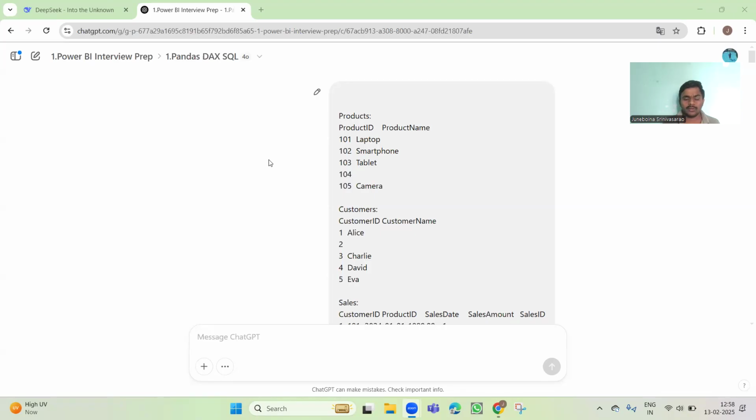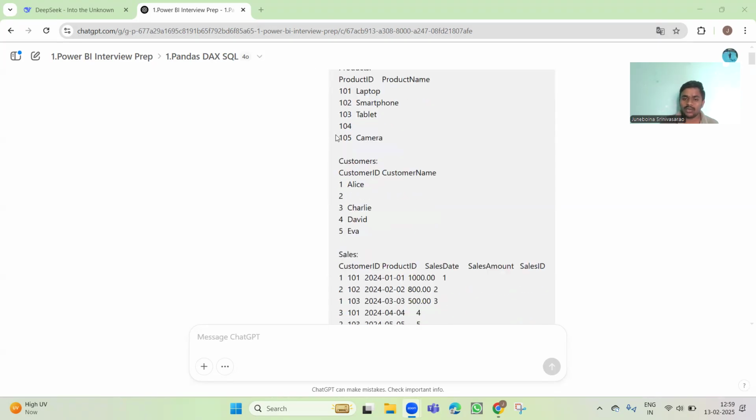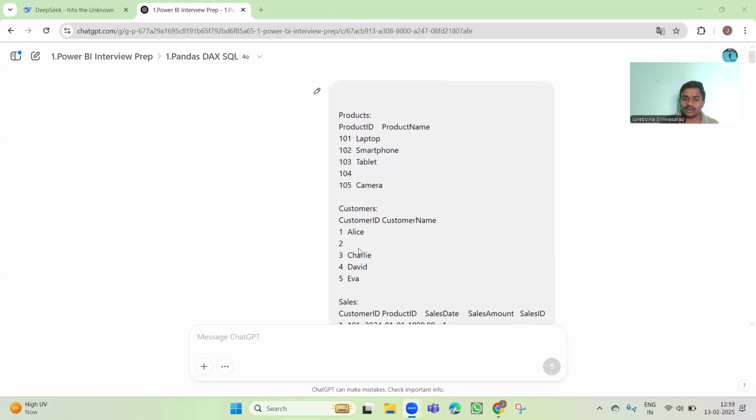In this video, I am explaining writing code in three ways: in Pandas, DAX, and SQL. I am explaining how to write the same code to get the same result in Pandas, DAX, and SQL. As a Power BI developer, you must know writing code in Pandas, DAX, and SQL. There is very little difference between these. If we understand the concept very well, it is very easy to write code in Pandas, DAX, and SQL, comparing one by one.